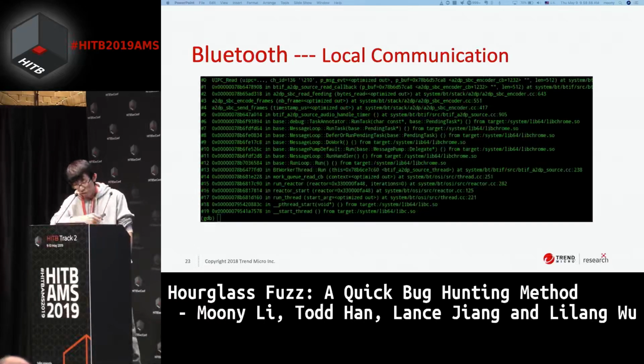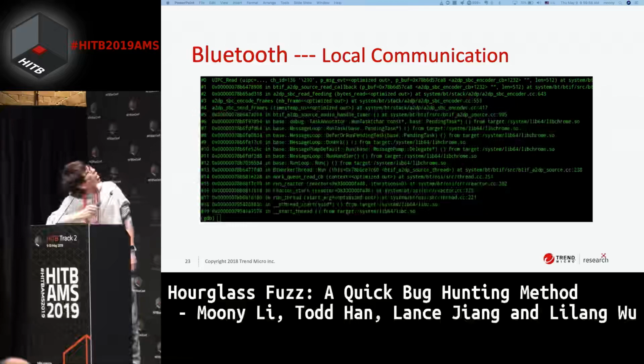And here is the call stack of how the SBC related encoder is invoked. You can see it's the A2DP SBC send frames that finally invoke it. And also this is the call stack of the UIPC reader. Compared with the figure about the SBC encoder, you can find that it will be the A2DP SBC reader feeding, using the UIPC read.